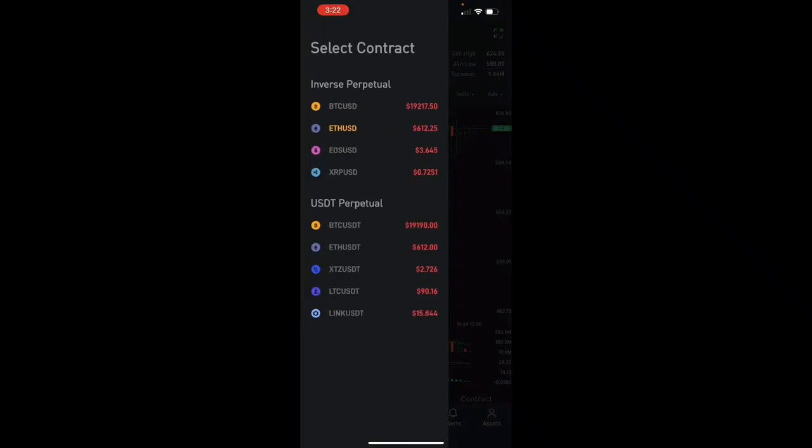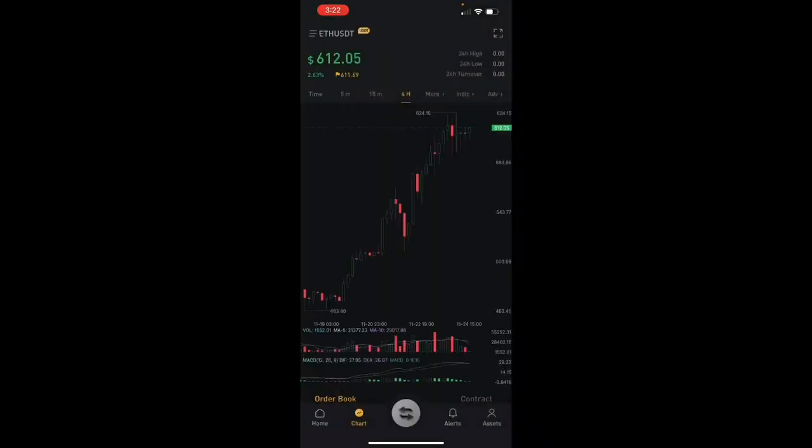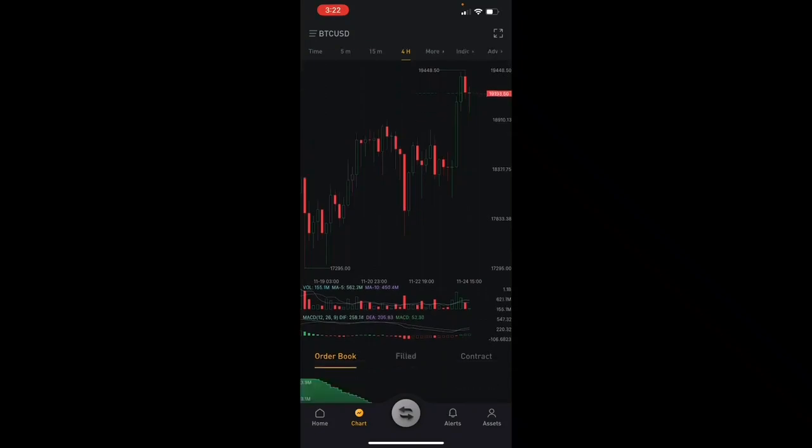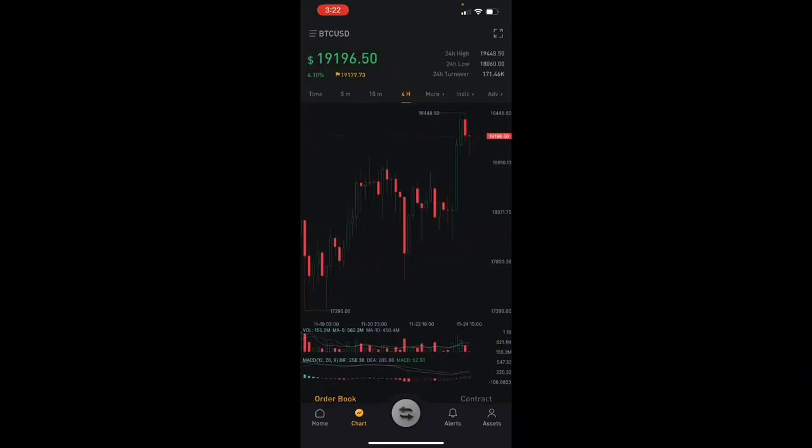I could hit it again. If I want to go to USDT and see Ethereum there, I could just hit that, boom, and it switched me over to that chart. So that's the way that you can do that. And that's pretty much it. That's pretty much all the options and things that you have on this tab.